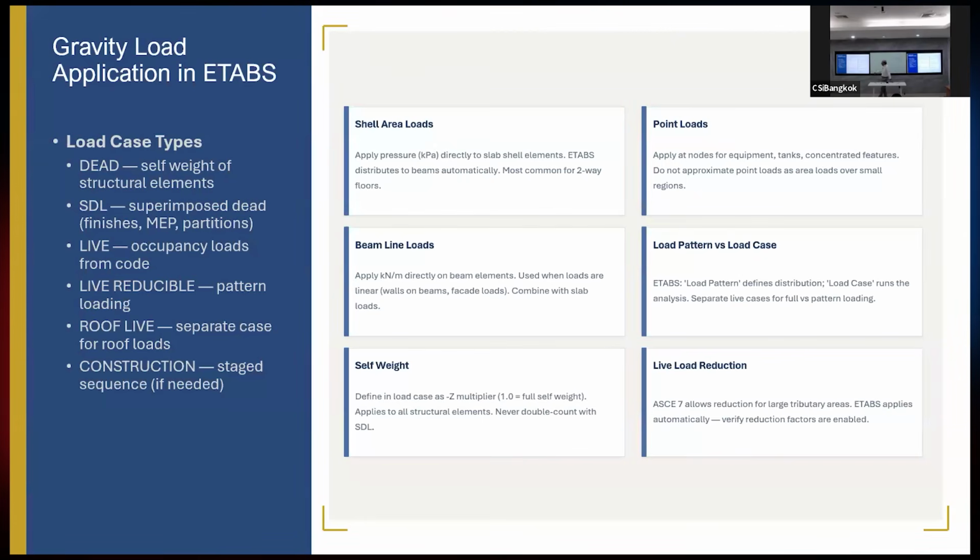Then it's about gravity load. All of this you already know, so just read it and understand it. I don't need to explain. But make sure that you understand all of these areas: shell loads, beam loads, self-weight, live load reduction. This is very important, live load reduction. Often we miss that, because it's not possible for the whole building to have all of the live load loaded at the same time.